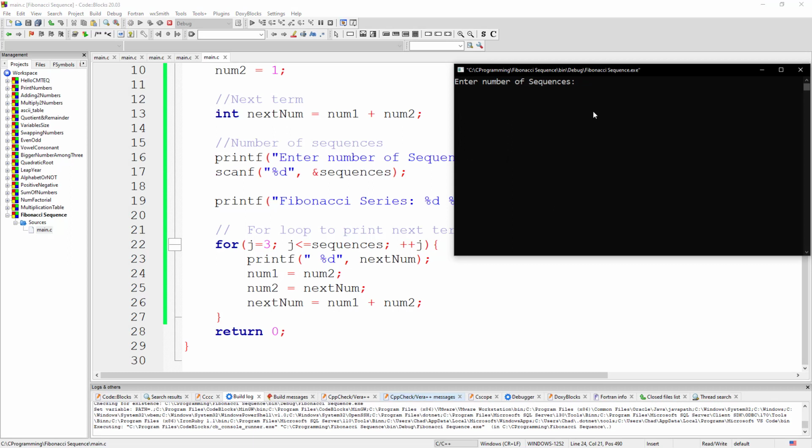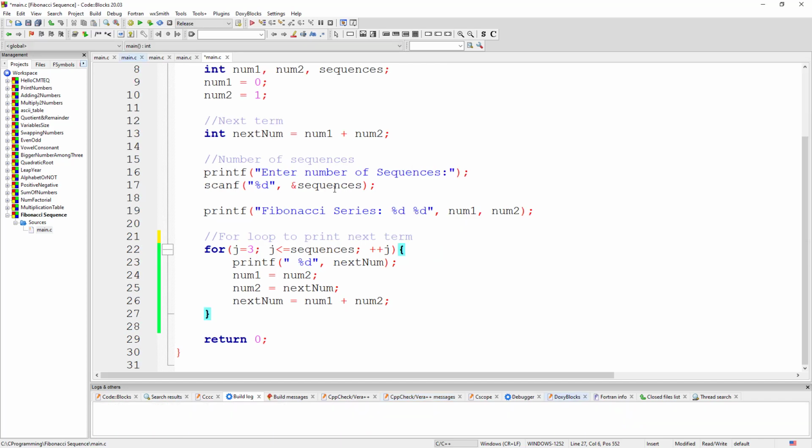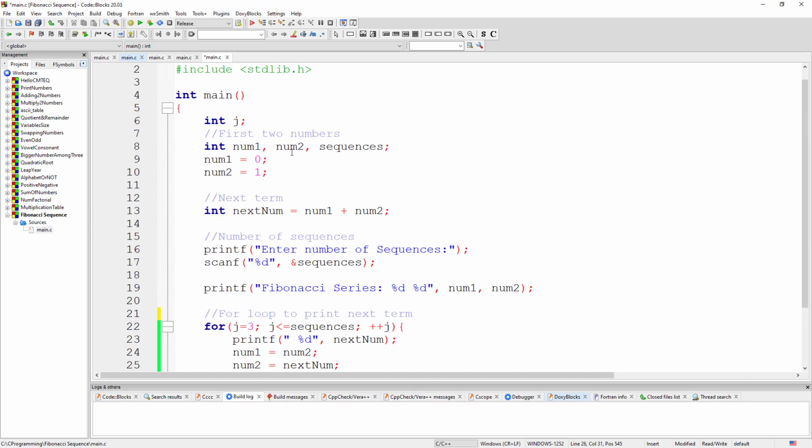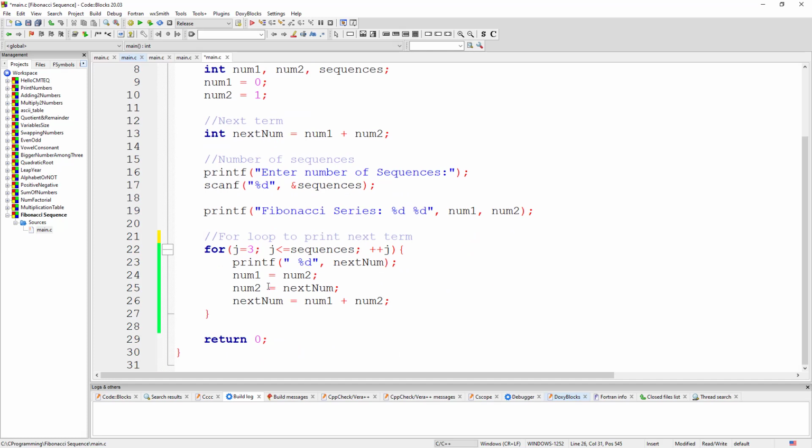Enter number of sequences. So I say 10, and then it prints me 0 to 10 numbers of the Fibonacci series. As you can see here, we've achieved this Fibonacci printing using the for loop. But this can also be done using the while loop. It's just that with the while loop, it will be slightly different compared to your for loop.